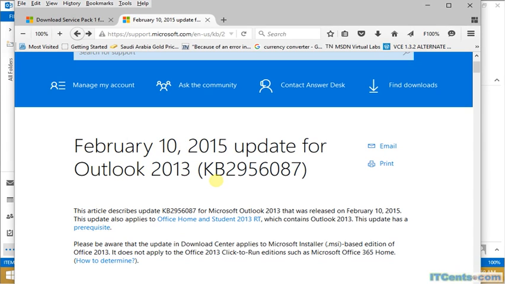KB2956087. So I would suggest the easiest way is to update your Outlook, or Office, to the latest. Otherwise, if you are in a hurry, install Office 2013 with Service Pack 1 and then install this update. After that, it should be okay. You should be able to connect to your Exchange 2016 mailbox using Outlook 2013.